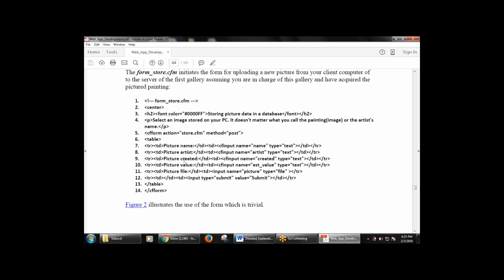Now this is a very important point. So the form will be created, and the action is store.cfm. Whenever we use the form store.cfm, that means store.cfm will be used. Then the method is post. Then there is tr, td, that means the row will be used, then the cell will be used.